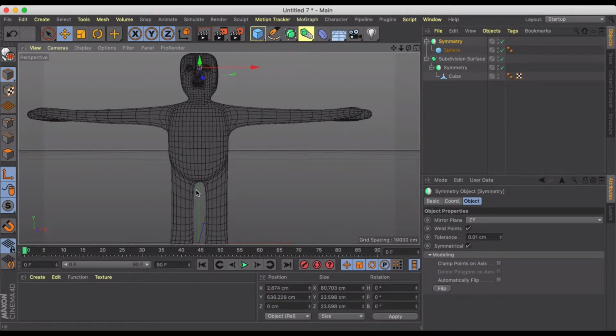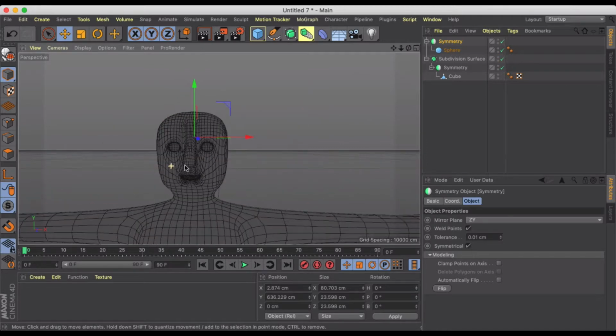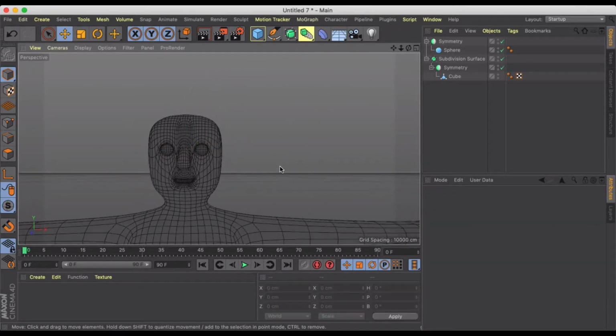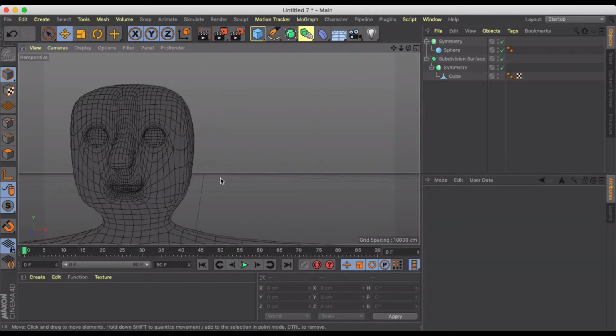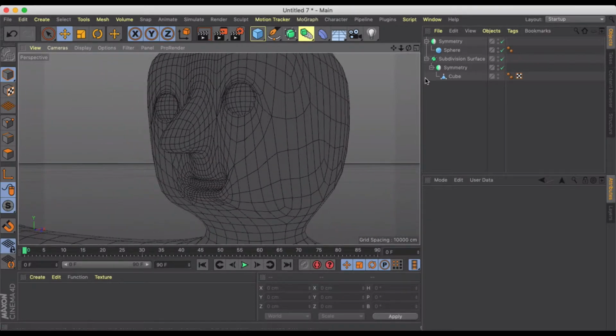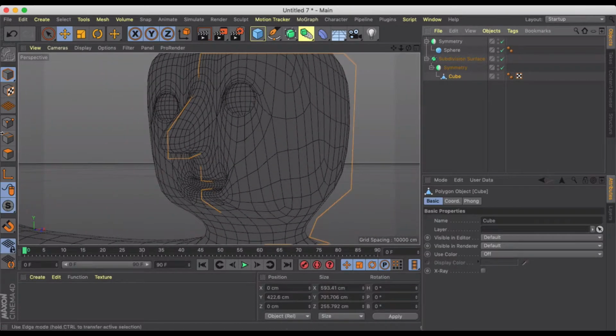Get my axis way down there. Let's bring these back into the eye sockets. And now we have a much more realistic looking little face here. Kind of a weird looking creature that we've created.